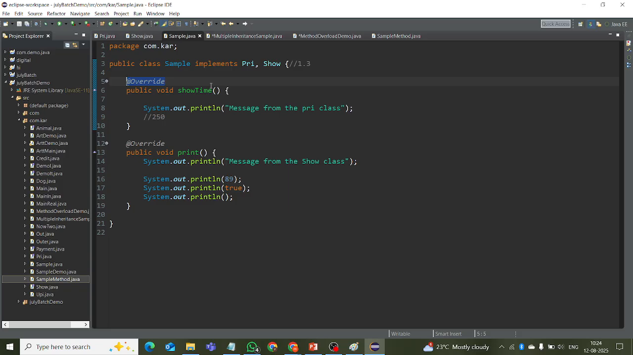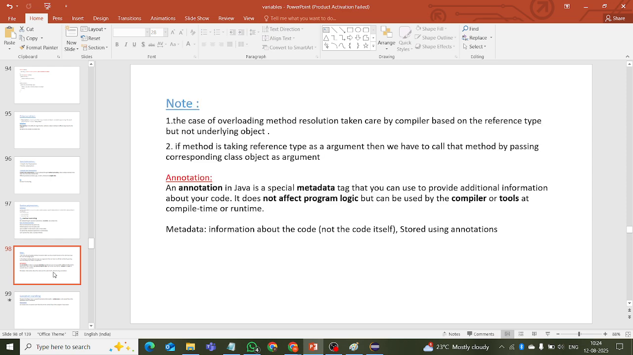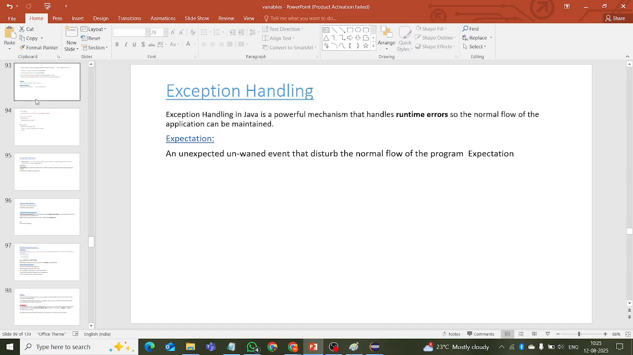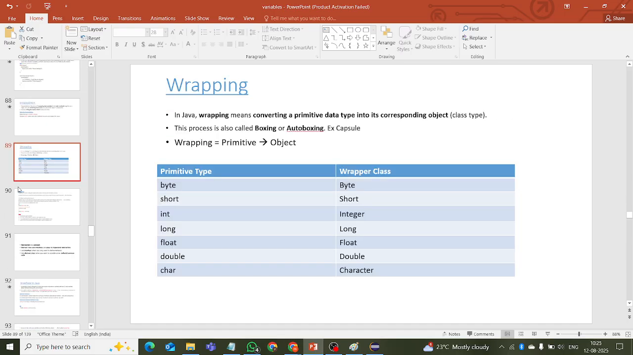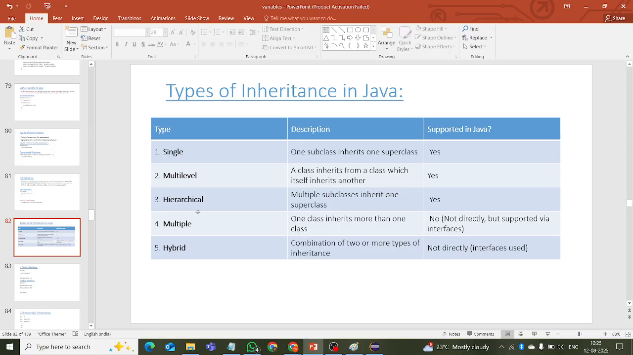Clear? That is the thing about method overriding and method overloading. Okay. Exception handling we'll discuss tomorrow. That's it about today's class. So we discussed multiple inheritance from the interface. This was pending, right? Multiple inheritance we discussed in today's class.